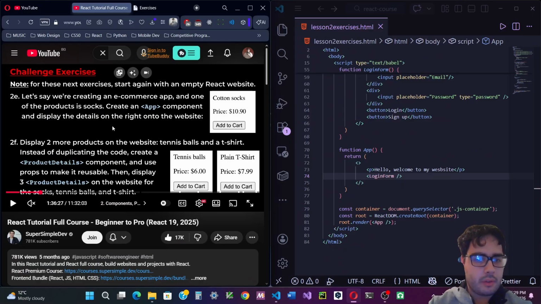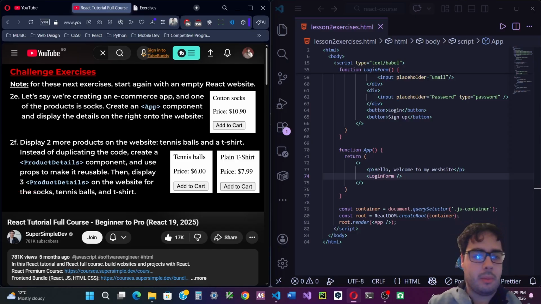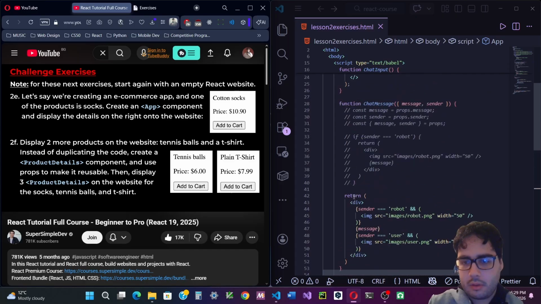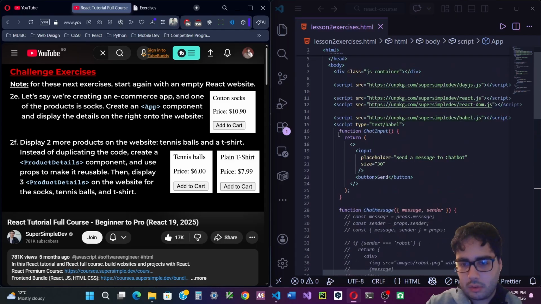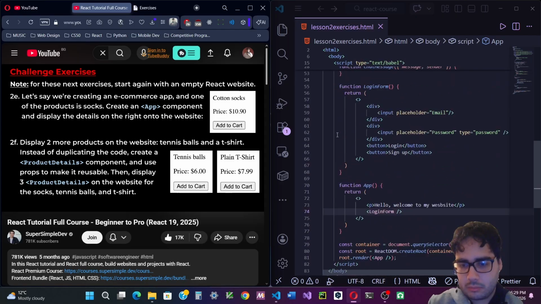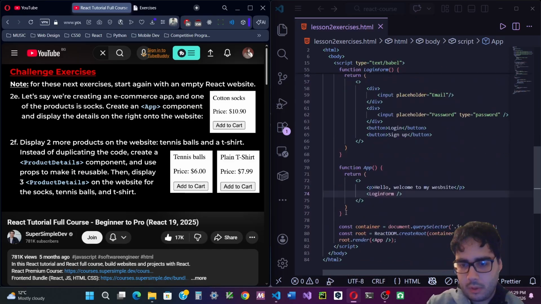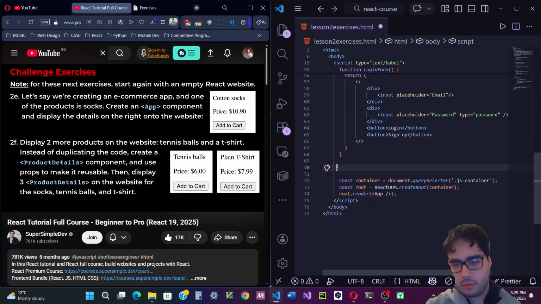For this exercise, start again with an empty React website. Let's say we're creating an e-commerce app and one of the products is socks. Create an app component and display the details on the right in the website. Okay, I'm gonna make this from scratch again.